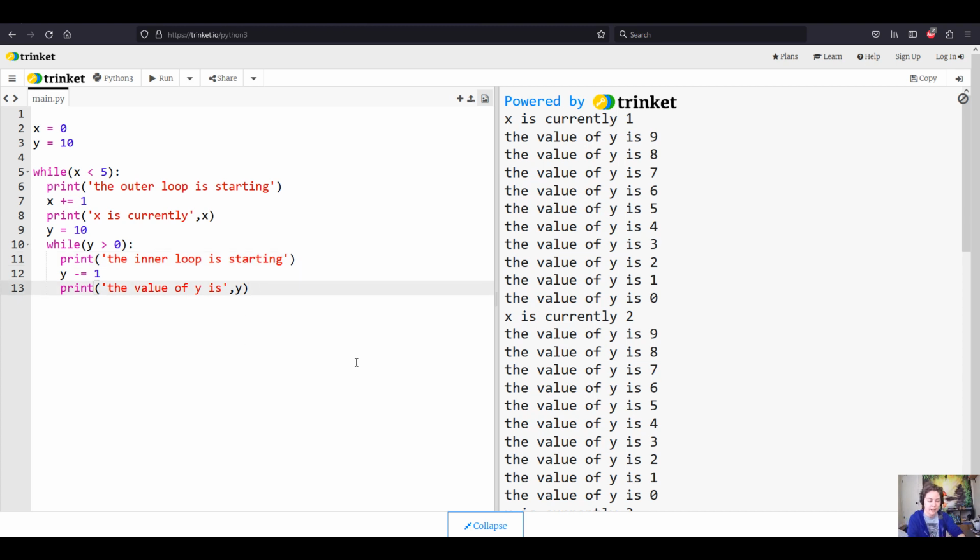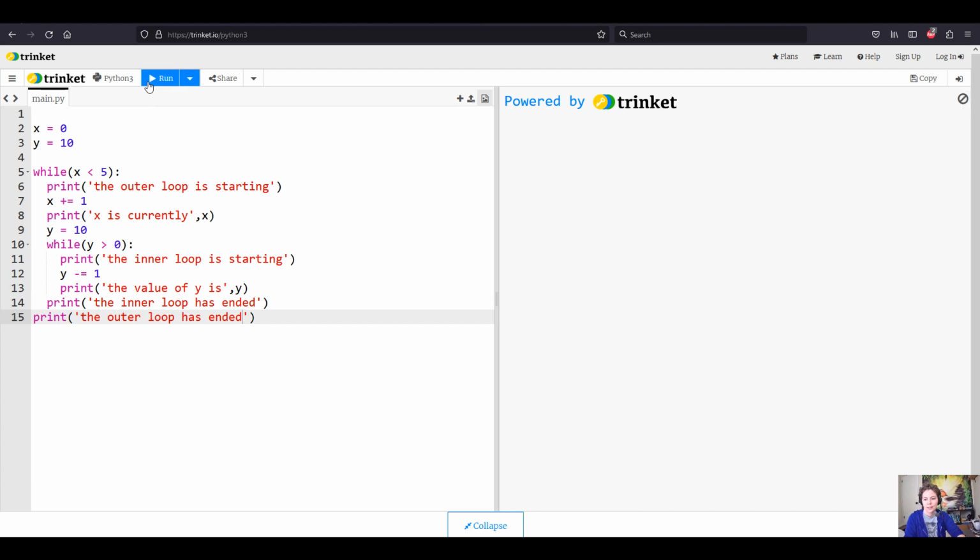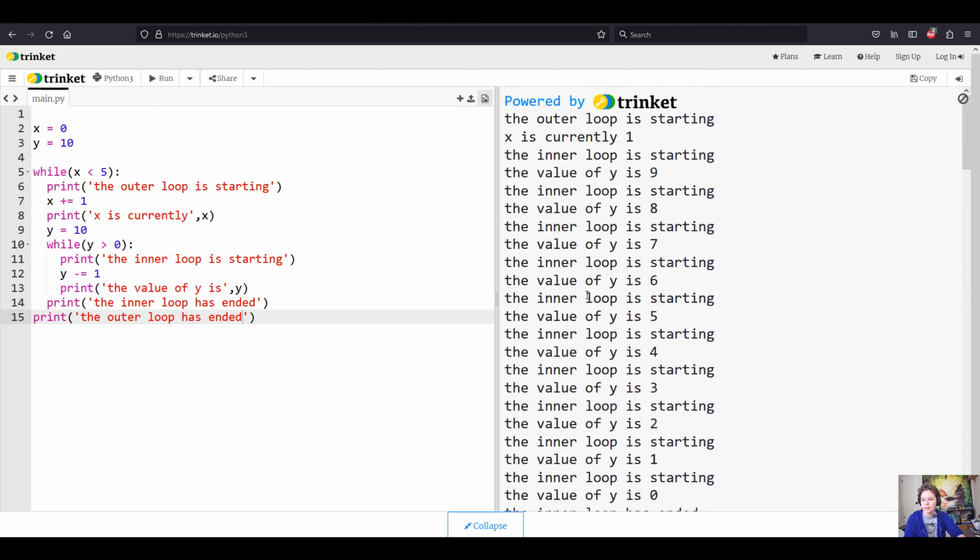In order to have something that happens only once at the end, I could remove the indentation from the inner loop. So now that means the inner loop has ended. And similarly to last time, if we remove all of the indentation, we can then print the outer loop has ended. And we'll go ahead and run this, and we'll take a look at what we have.